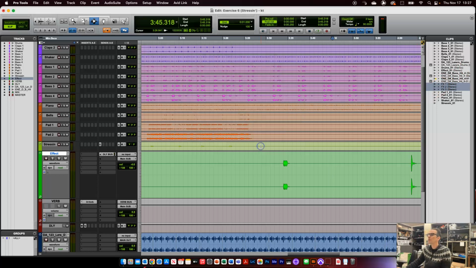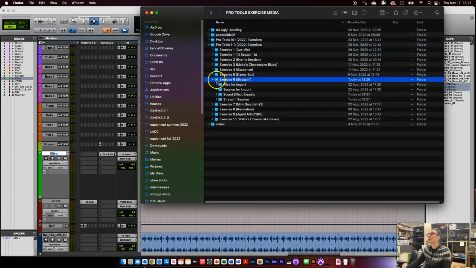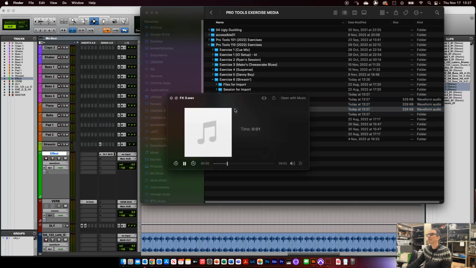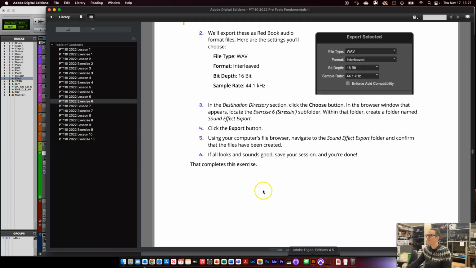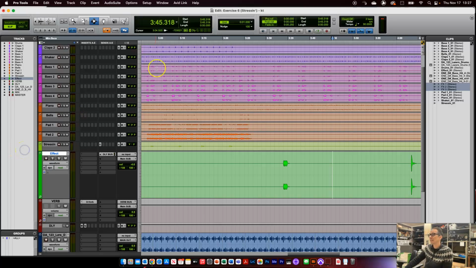Hit export. It's super quick because they're each 2 seconds long. Now let's go into that folder. Oh, look, exercise 6. Oh, look, Sound Effect Exports. Oh, look, 1, 2, 3. There we go. So that is what we just did. Super fun. I love it. See, 110 gets into more fun stuff. I really like it. So that's it for exercise 6.